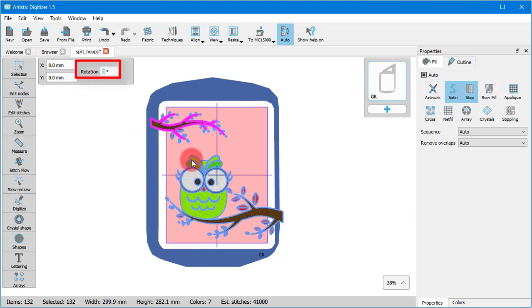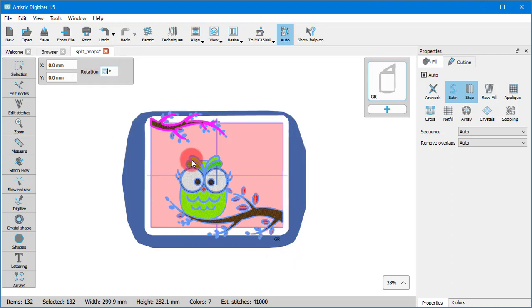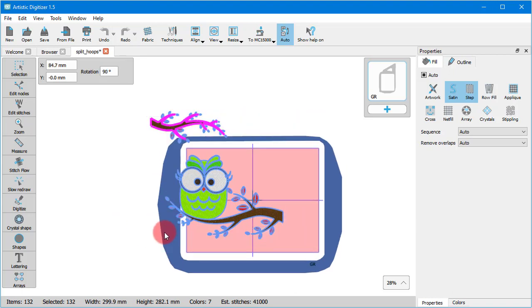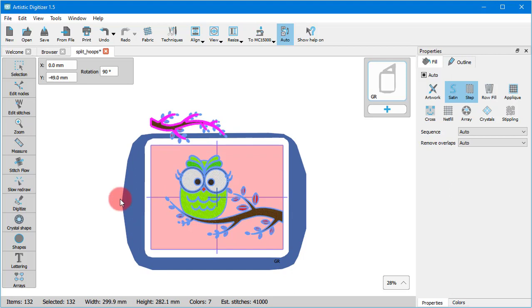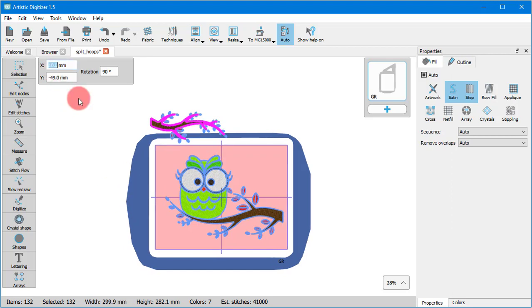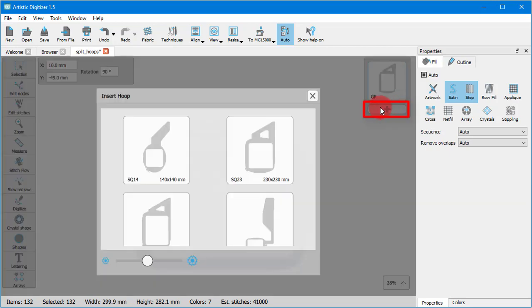You can also rotate the hoop and change the position. If the design still doesn't fit, you can add an additional hoop. Click on the plus icon and the Edit Hoop dialog will appear. Select the hoop that will be used next.